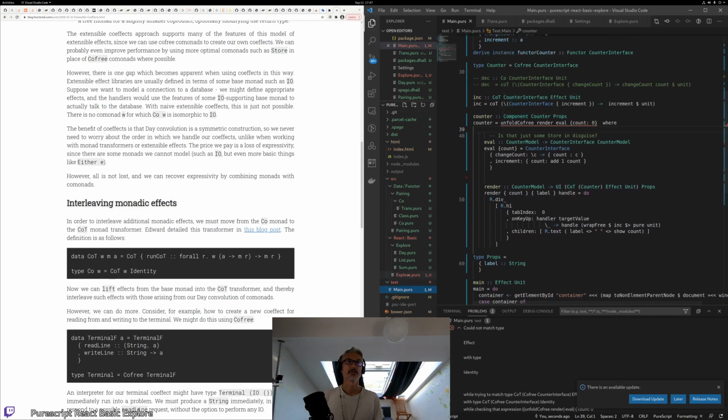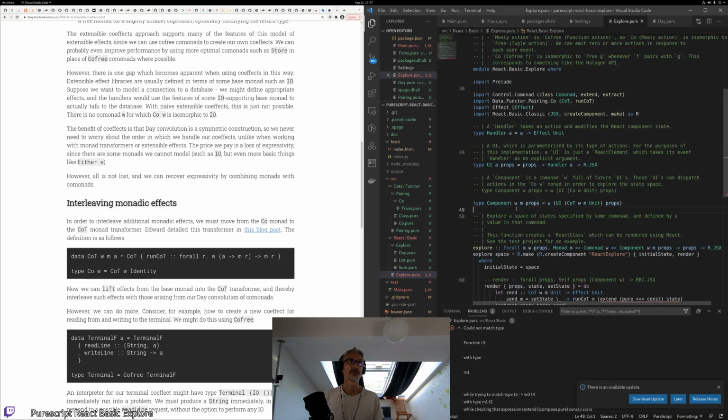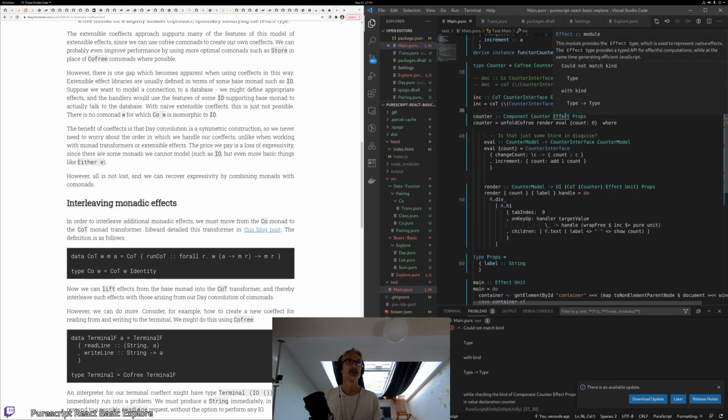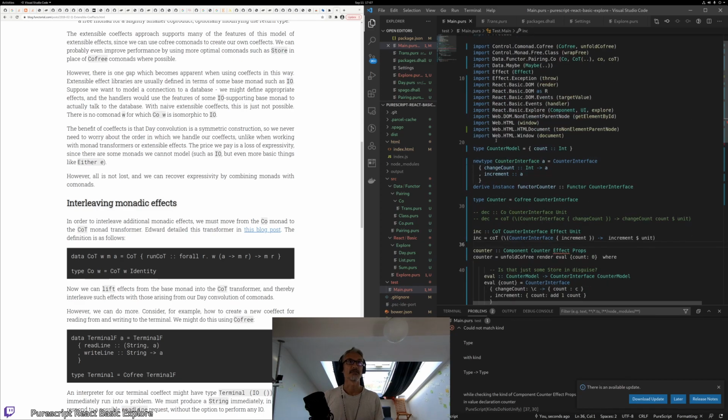Okay, but it's because of the type of component. Okay, so we need to change the type of component. Yeah, right, because we need to put an effect in the component type. So this is actually not necessarily the best error here. I believe this is what we want. Right. I think I defined component here instead of importing it.